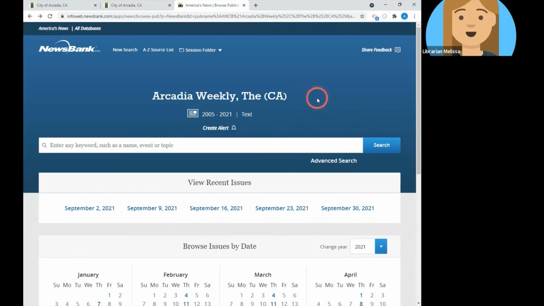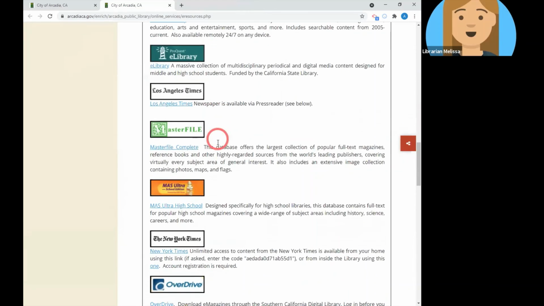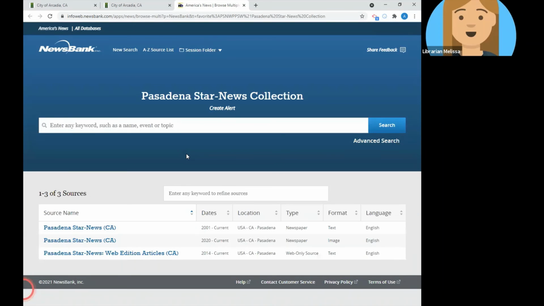All right, I'm going to head back to the e-resources page, and we're going to take a quick look at that Pasadena Star News link. So the Pasadena Star News is actually a collection of our Pasadena Star News publications. And so what that means is when I go there, I'm going to have 3 different options for looking at the Pasadena Star News. I know that I'm in that collection because it says so right up here at the top, but instead of listing the dates and the format up here, those are listed individually below.